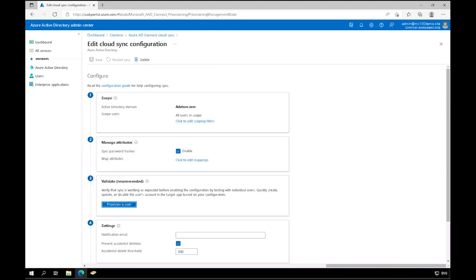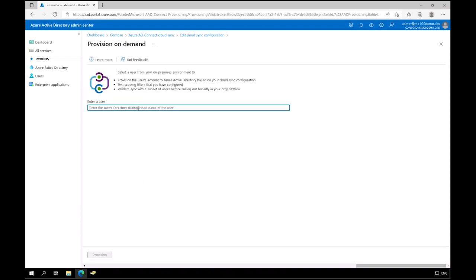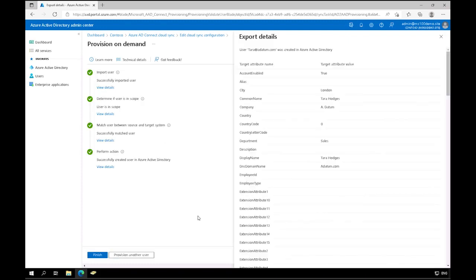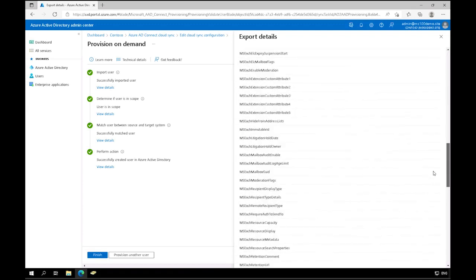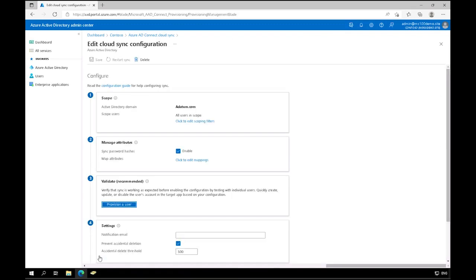Okay, next we have a validation step, and I'm going to provision a user just to make sure this is all working. I have a user here called Tara. I'm entering her fully qualified name here, and I'm going to say provision. As you can see, this has worked. She's been provisioned, and all the attributes have been mapped the way that I expected them to be. So I can say, finish this up and do the last of my settings.